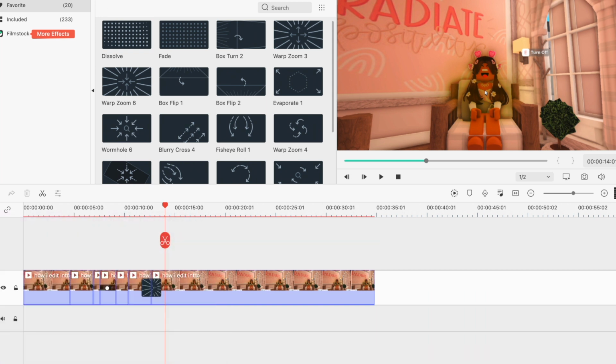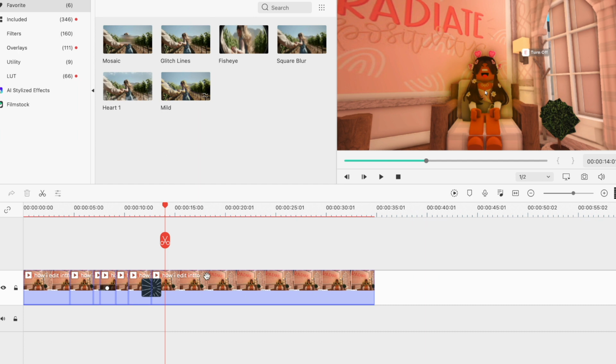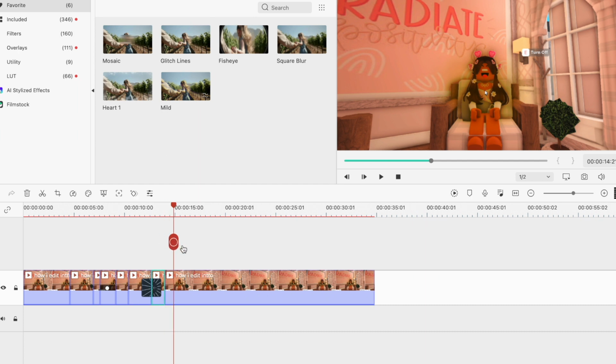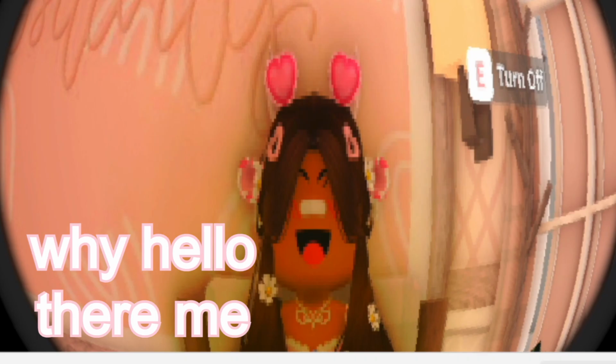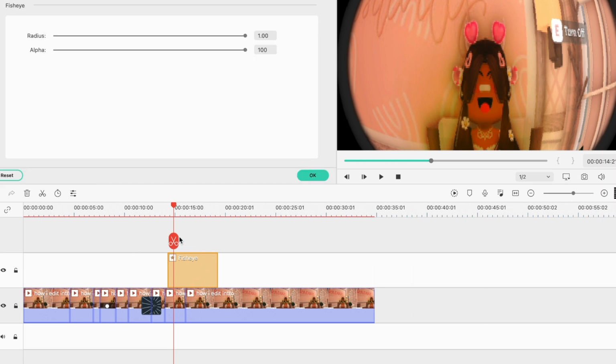And then something else that I like to use are these effects. So I'm just going to split the video to show you what effects I like to use. So my favorite effects to use on videos and stuff are usually this fisheye, because when I say something funny, I just really like using it. You can also adjust it by double clicking, and then you can adjust it if you want.